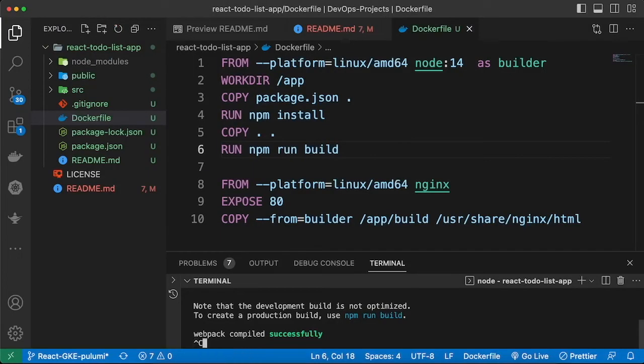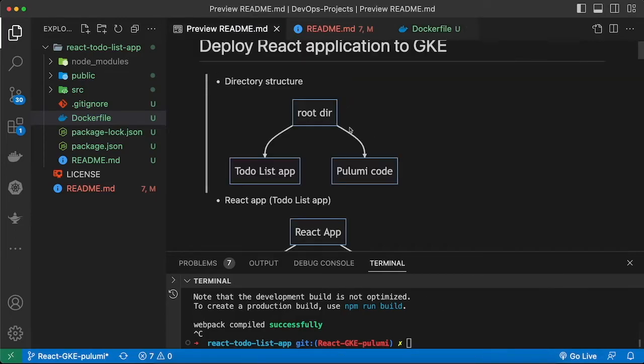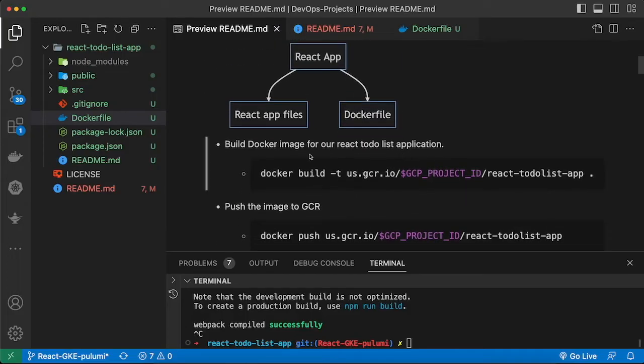Let me close it. Now what we need to do is build this application using Docker, and publish it as a Docker image on GCR. Then we will use that Docker image to deploy this application on GKE. Here we have the Dockerfile. Now we need to build this image, and then push it to GCR, right? So here you can see the step is to build the Docker image for our React to-do list application.